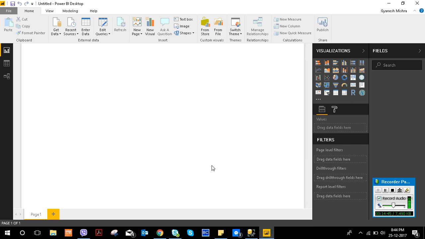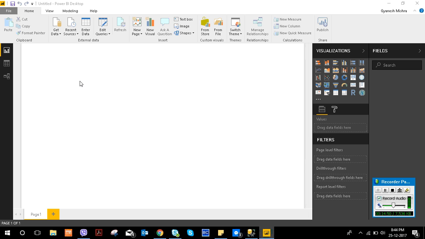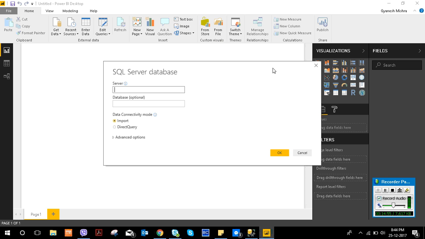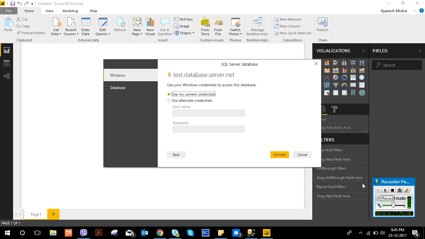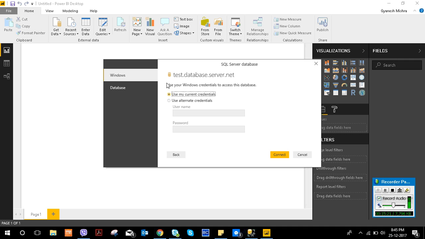Okay, so again, get data, more, Azure SQL database, put down your server name. Okay, when you enter this gserver.database.windows.net, please ignore this name. Okay, then you will find these two windows.